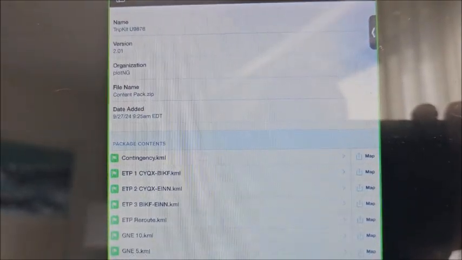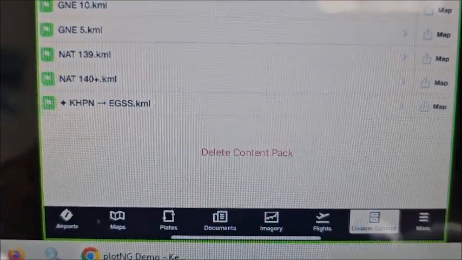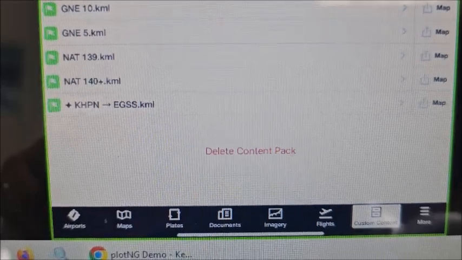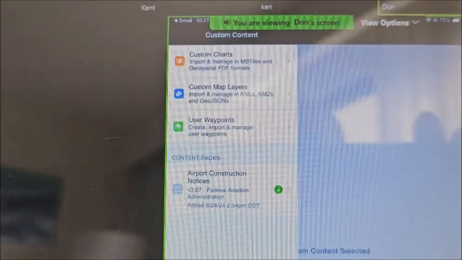You'll notice on the third item down on the top, the organization is PlotNG. That just confirms for you that you're looking at our stuff. At the very bottom of that page, it says delete content pack. And that's how you remove it from 4Flight and get rid of it out of the system. So let me do this, and let me show you something very interesting that happens. So now the custom content pack's not there. When I bring the menu out, you can see it's removed from the available content packs.